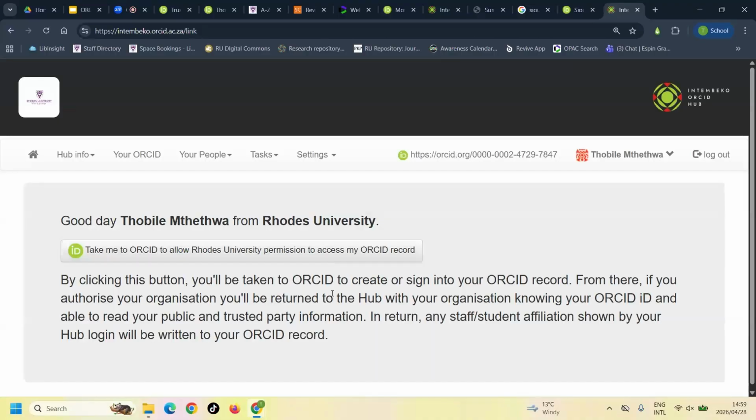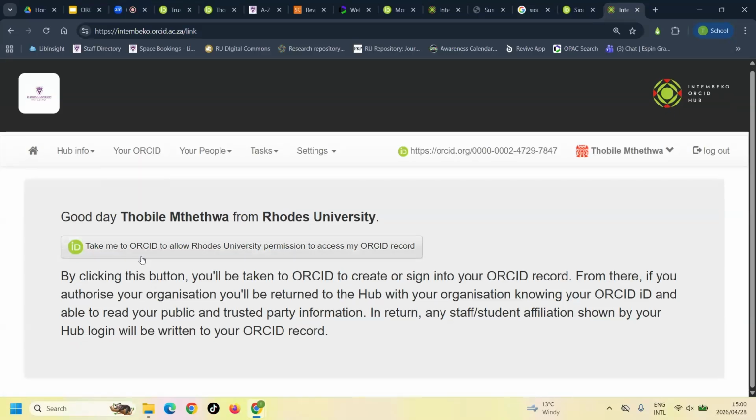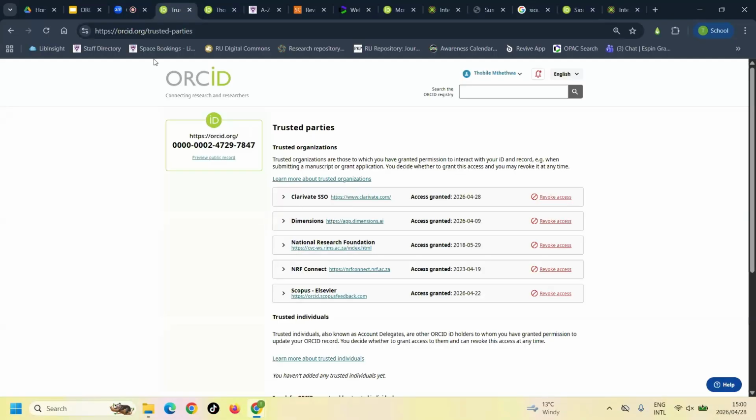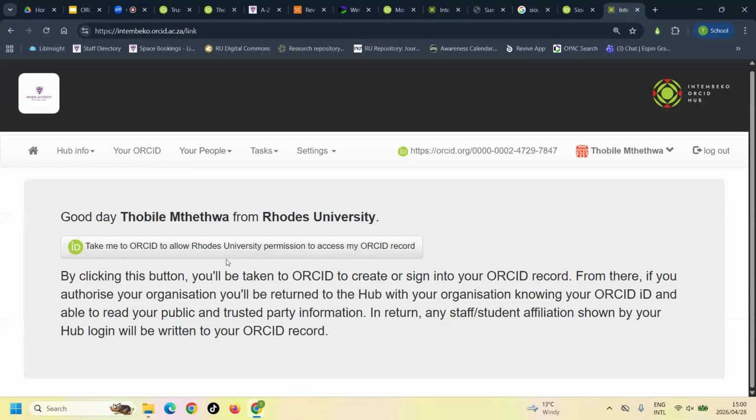Once I'm signed in, I can come to my ORCID. It will say your ORCID. And then as you can see here, it says, take me to ORCID to allow Rhodes University permission to access my ORCID. If you come here under trusted parties under my ORCID, you can see the Intembeko ORCID Hub is not a trusted source. So when I grant permission, it will become a trusted source.